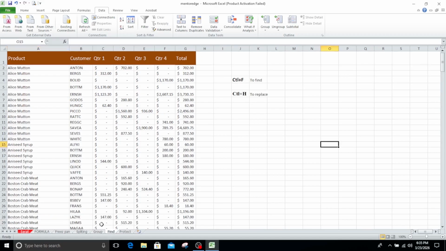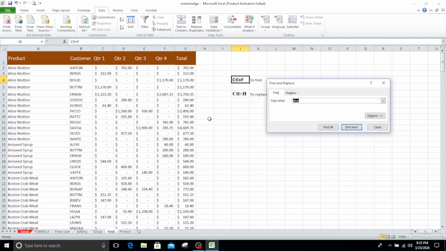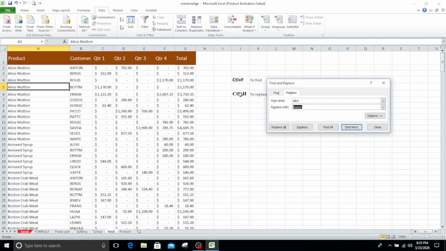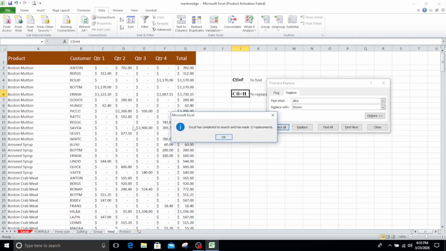Find, replace and go to special. To find any data, press Ctrl plus F. Search for a specific customer name or product. To replace, use Ctrl+H. Replace a product with a new one across the worksheet.